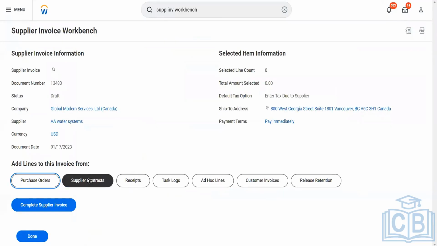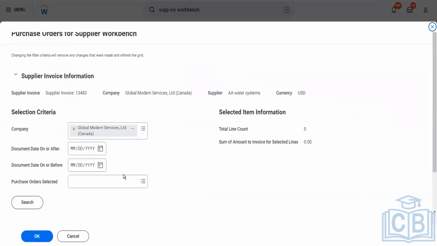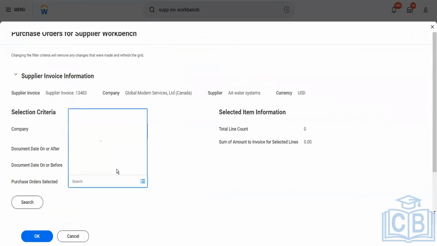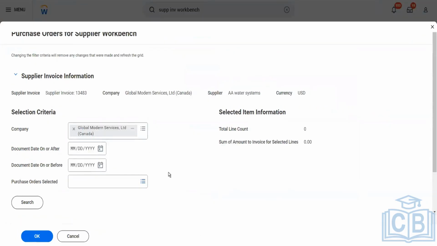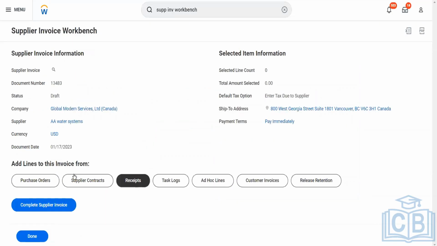Purchase orders. No items here. There are no POs which you can use. But I'll tell you what will happen: once you click the PO here, we'll say complete supplier invoice and it will populate the details from the purchase order. That's all. That's pretty much about it. No need to worry about that part.